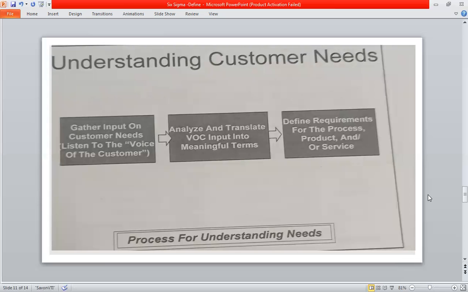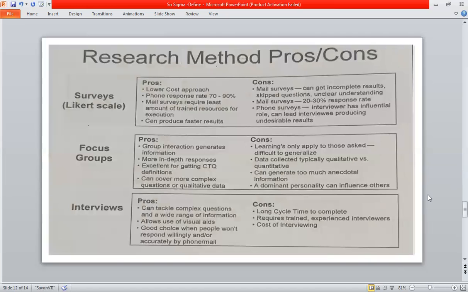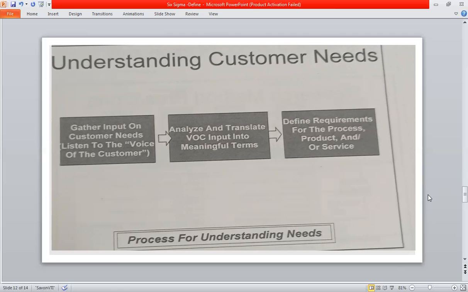How to understand the customer's need: gather input on the customer's need, listen to the voice of the customer, analyze and translate VOC input into meaningful terms, and define requirements for the process, product and services. So for gathering the information, you can use different kinds of tools. You can use surveys, focus groups, interviews, and case studies. That is what you are supposed to do when you are trying to gather the information.